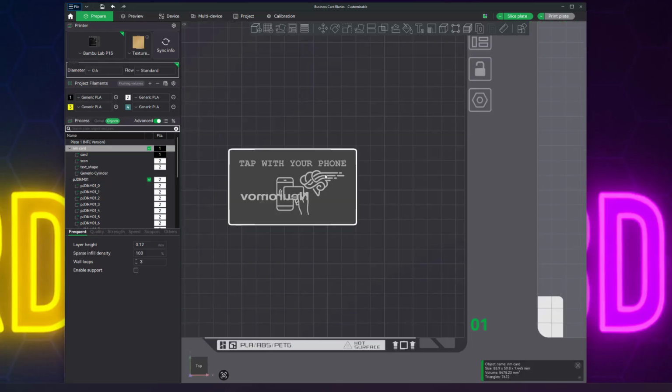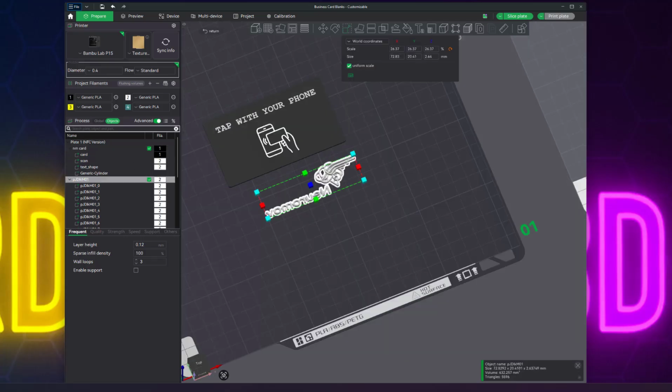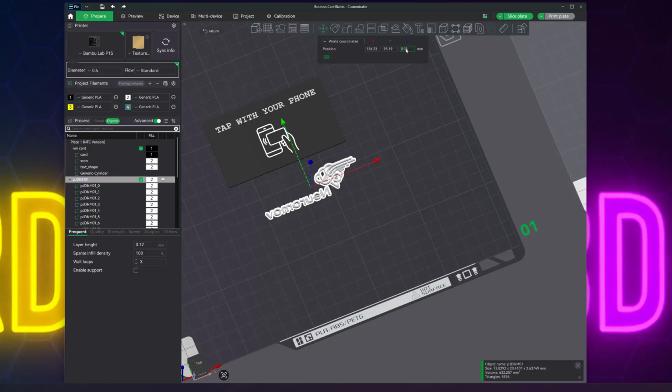The next thing that we want to do is make sure that it's placed at the right Z height. So we want to set the Z height of our logo to be zero because we want it to print on the same surface. 2.64 millimeters thick is way too thick for this logo. So what we're going to do is uncheck the uniform scale. And ideally we want this logo to be about 3 layers thick. Our layer height is 0.12 millimeters. So we're going to set it to 0.36 millimeters.